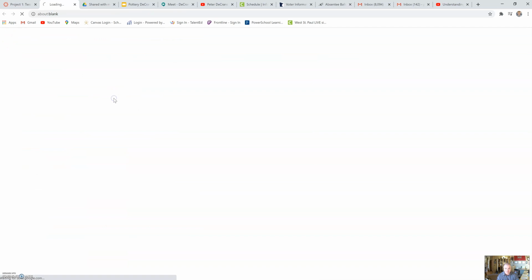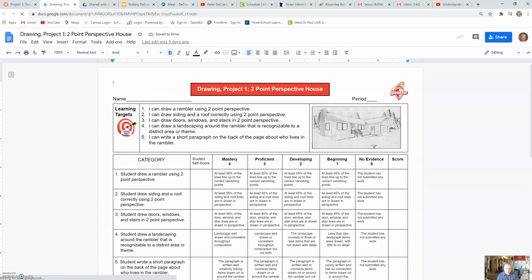Now, the big thing I want to talk about first is the rubric. So here's the rubric right here. Here are the learning targets, and the learning targets are the exact same thing as you're being assessed on. So number one, I can draw a rambler using two-point perspective, and then you come down to the rubric, and it says the student drew the rambler using two-point perspective. Number two, I can draw siding and a roof correctly using two-point perspective, and then you go down to number 2, the student drew siding and a roof using two-point perspective. So the learning targets are the exact same thing you are being assessed on.